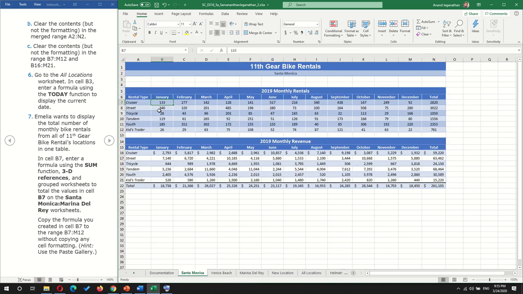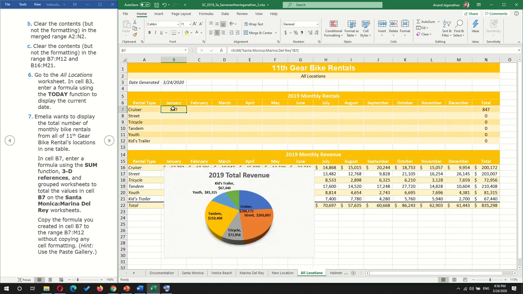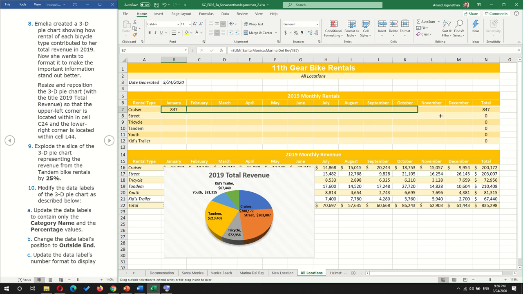So it's an addition of 133 plus 446 plus 268, which is 847. Now you can fill the rest. Copy the formula you created to the range B7 to M12. So you're going to copy the formula. Now when you're copying the formula, make sure you do not copy any formatting. To do this, you can do it in multiple ways. You can select this and then fill to the rest of the columns here until December.